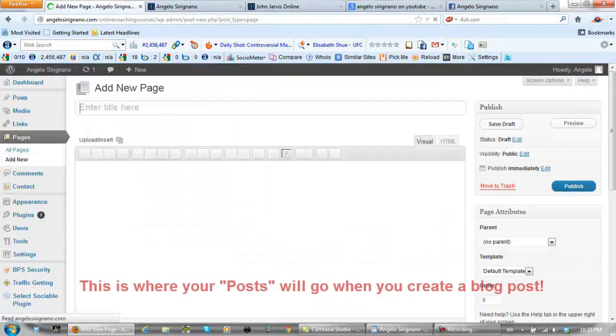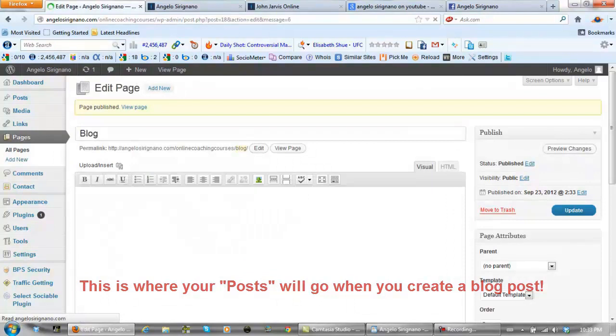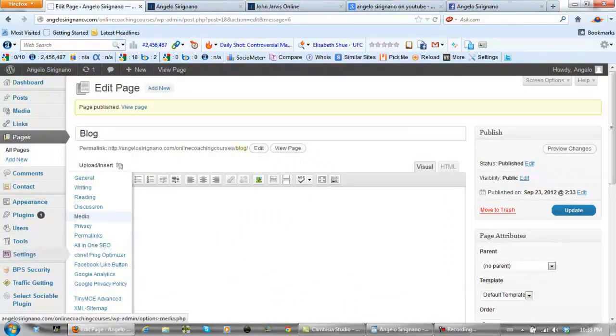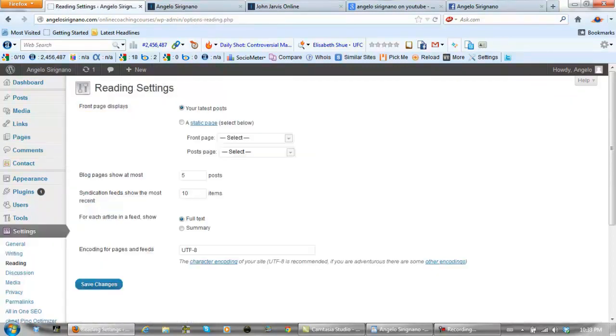Back to the dashboard, and from here add one more page, and let's call it Blog. Publish it. Now I want you to go to your settings, reading, and I want you to click on your front page displays static page, and your front page should be your About page, and your post page should be Blog, and save changes.